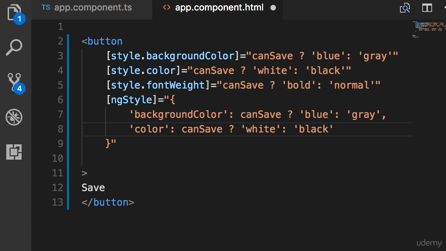Now, obviously, this is not the best way to implement this feature. If you're dealing with multiple styles, it's better to encapsulate them in a CSS class. And then depending on the value of canSave, you render one of these classes instead of adding multiple styles here. But sometimes in certain situations, you may want to add styles explicitly here. So if that's the case, use either style binding or the ngStyle directive to add multiple styles altogether.